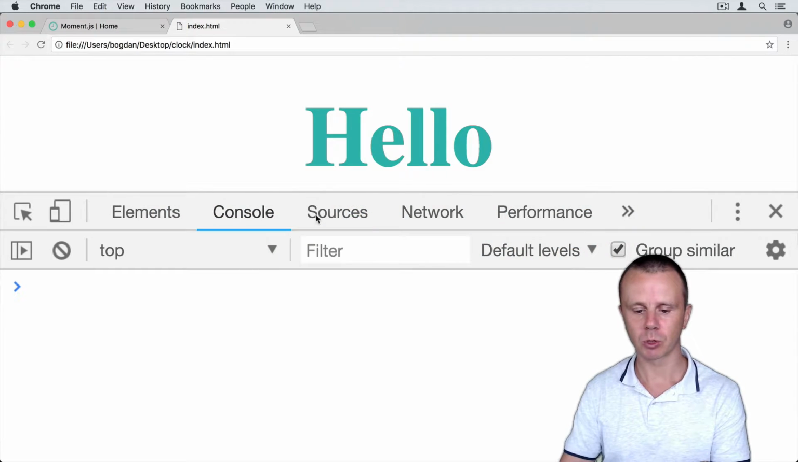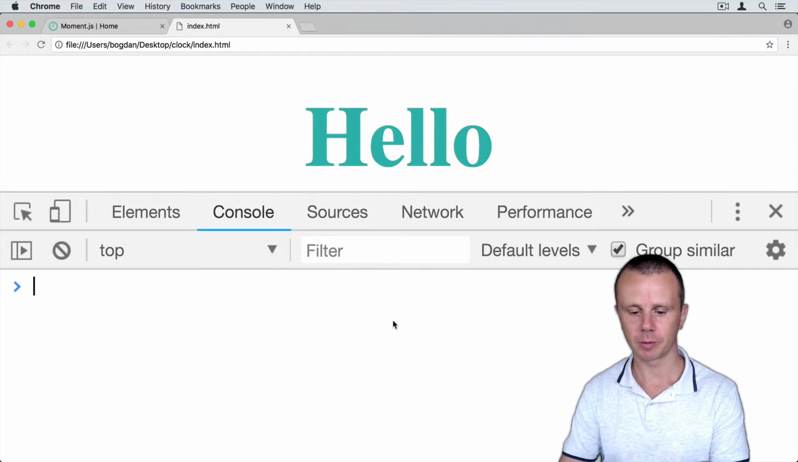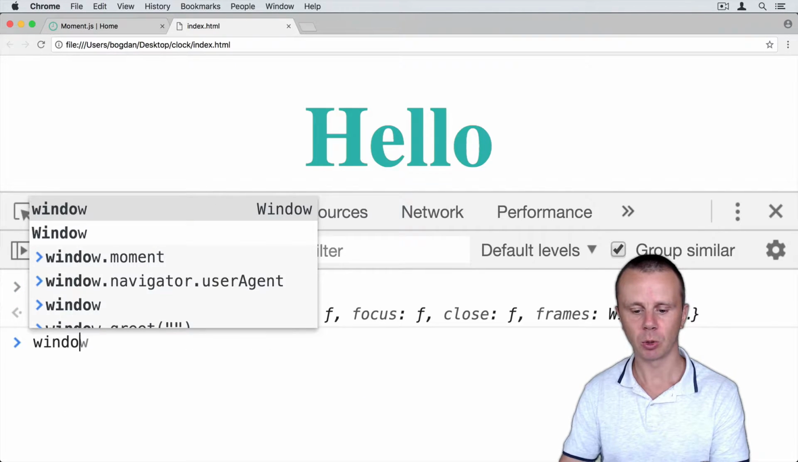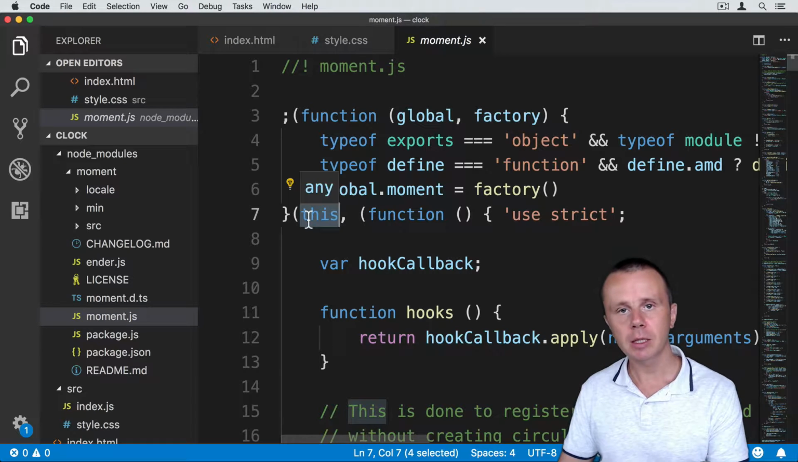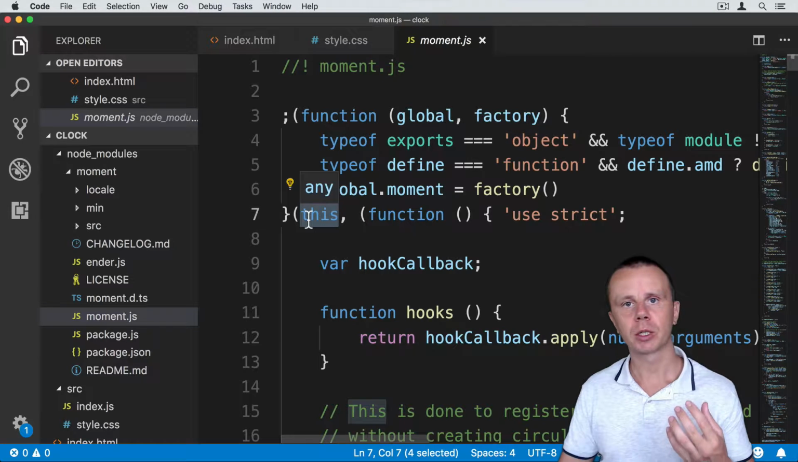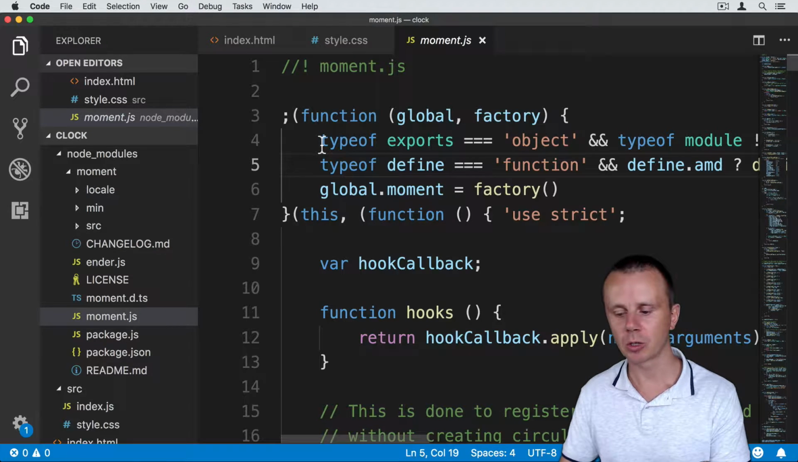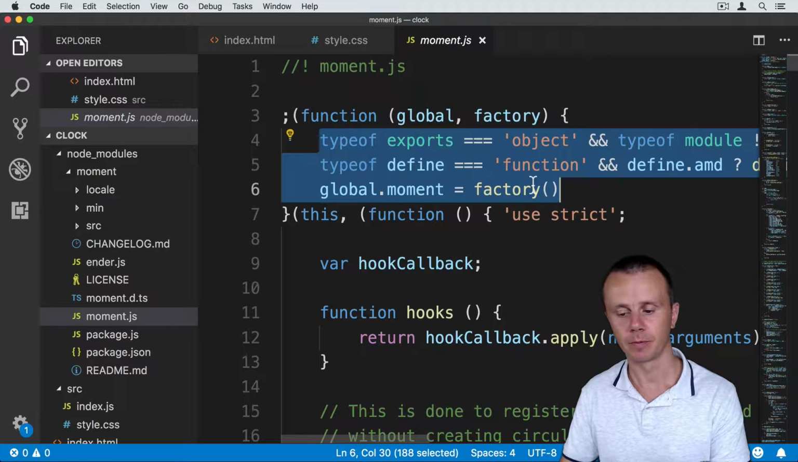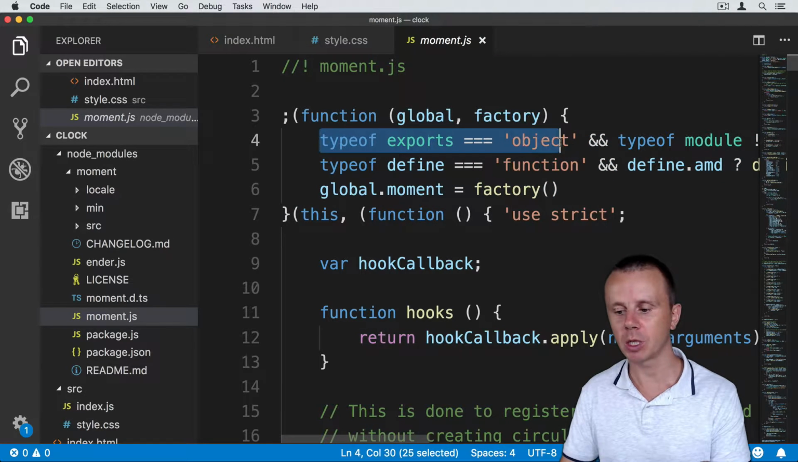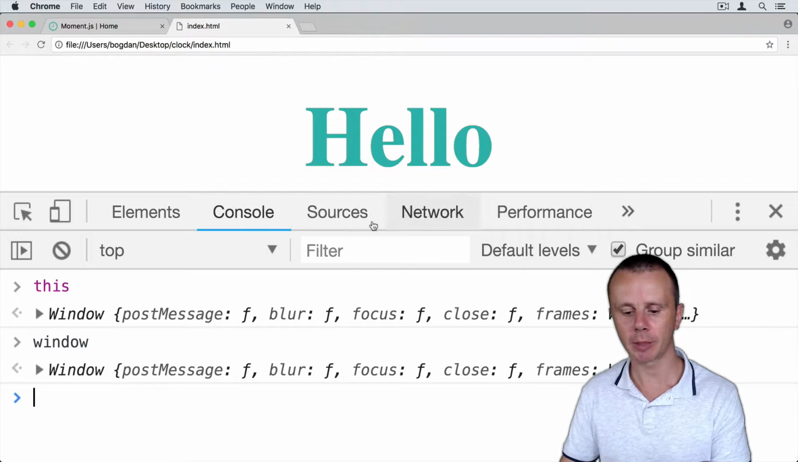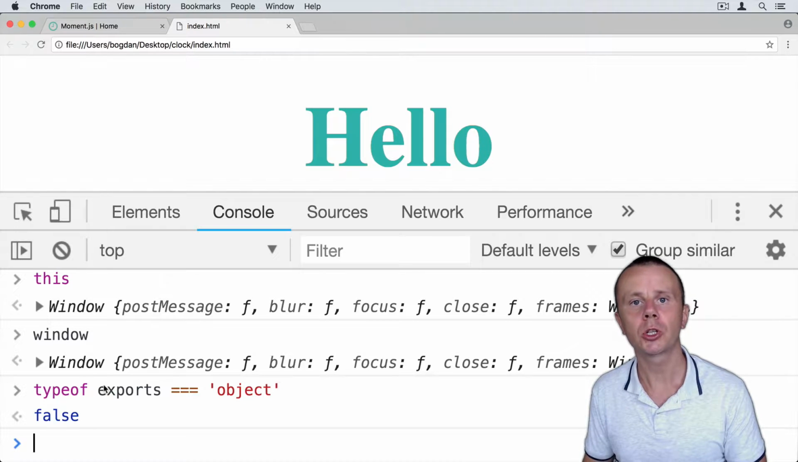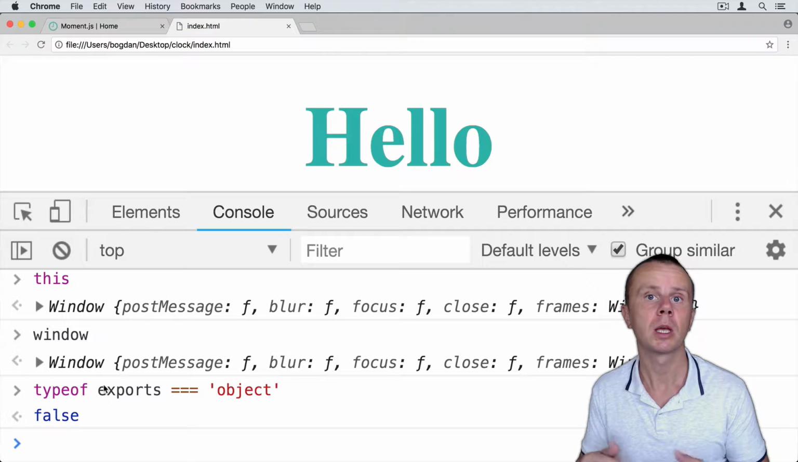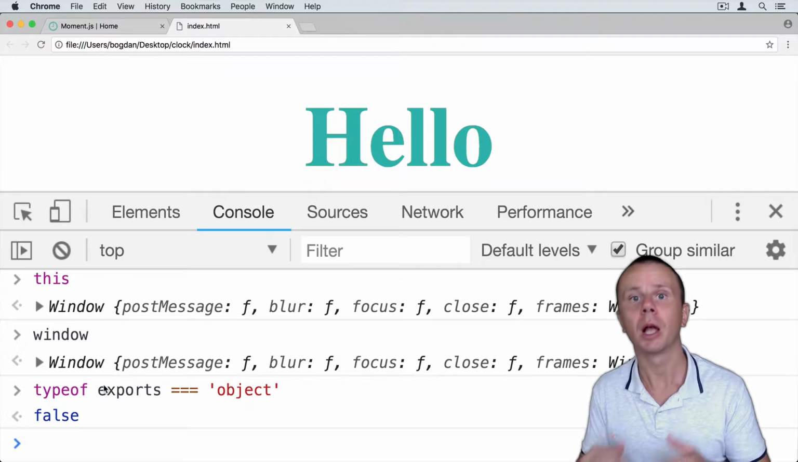So in the browser, let's go to the browser. Window is the global object. So this and window, the result is the same. It means that this, in this case, will be window, the global object in the browser. Then this function will perform some condition checks. So the first condition is typeof exports equal to object. So let's copy this condition and paste it in the browser. So it returns false. In Node.js, this condition will return true because it checks support of CommonJS modules. So Node.js supports it, but the browser does not.